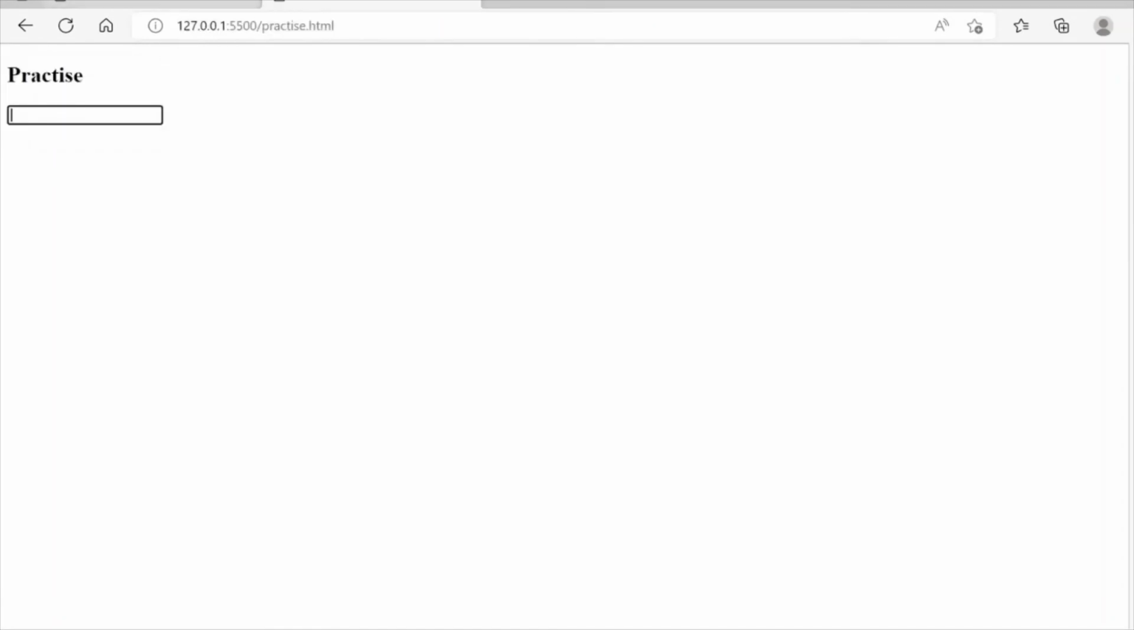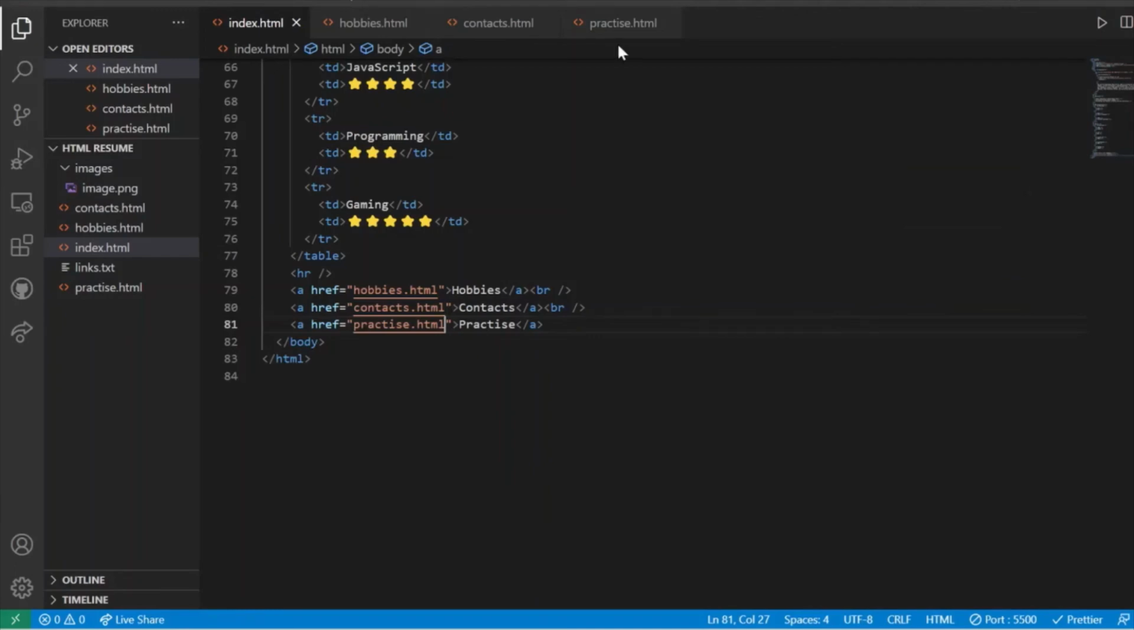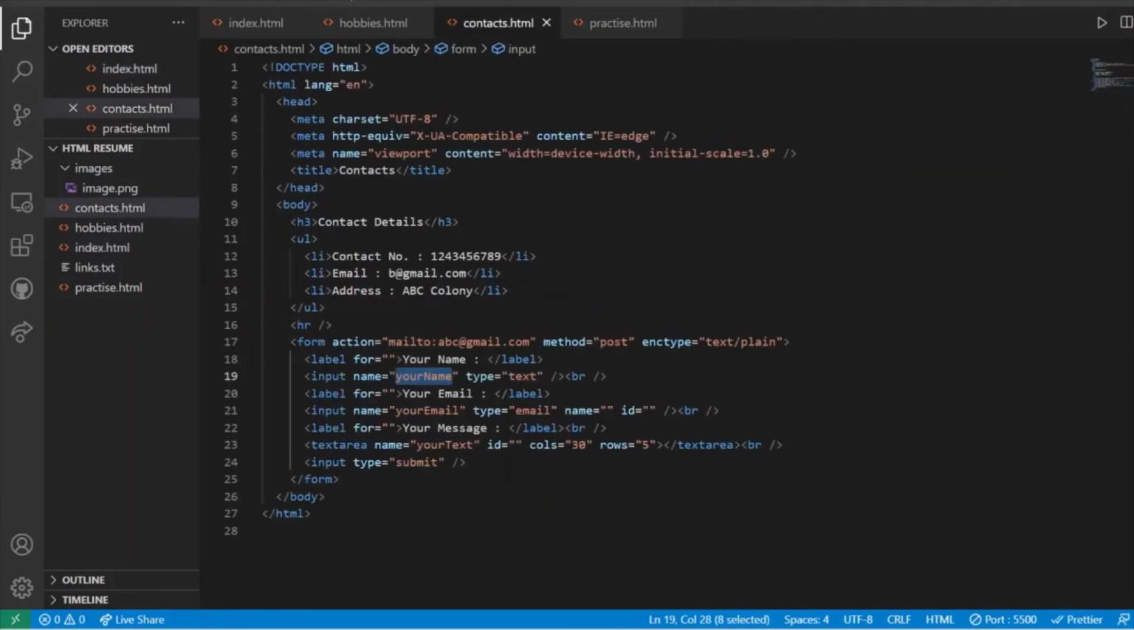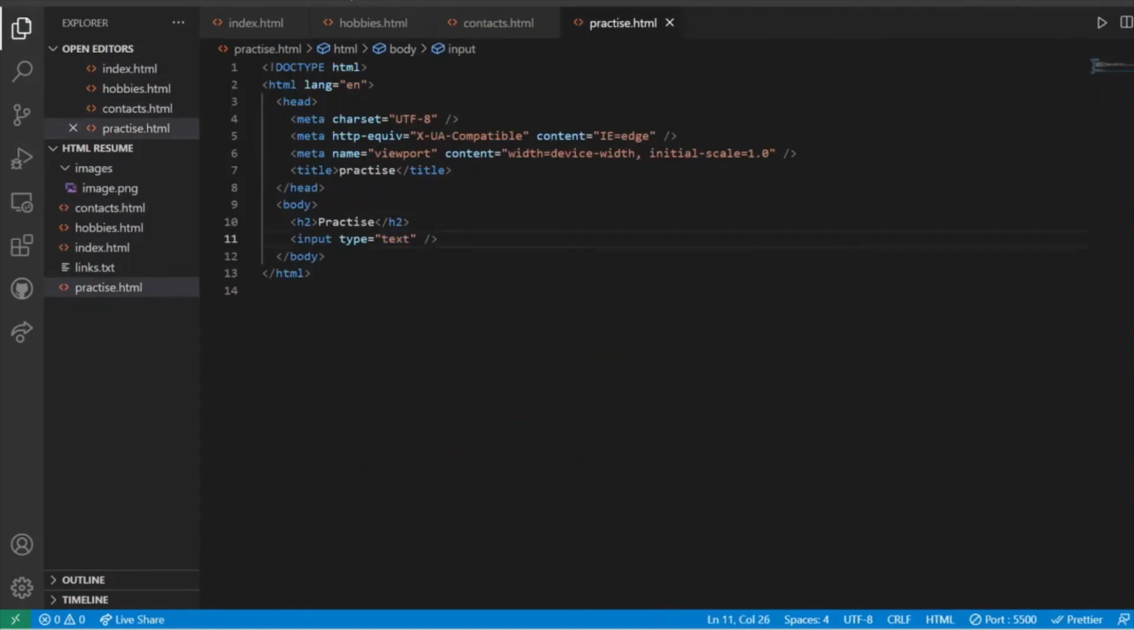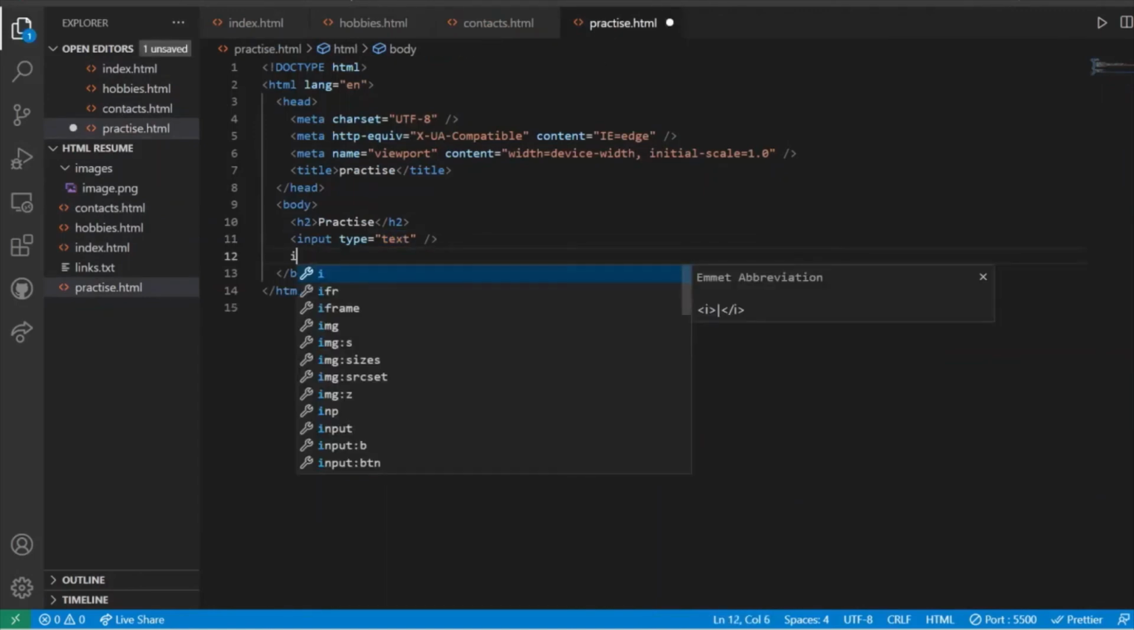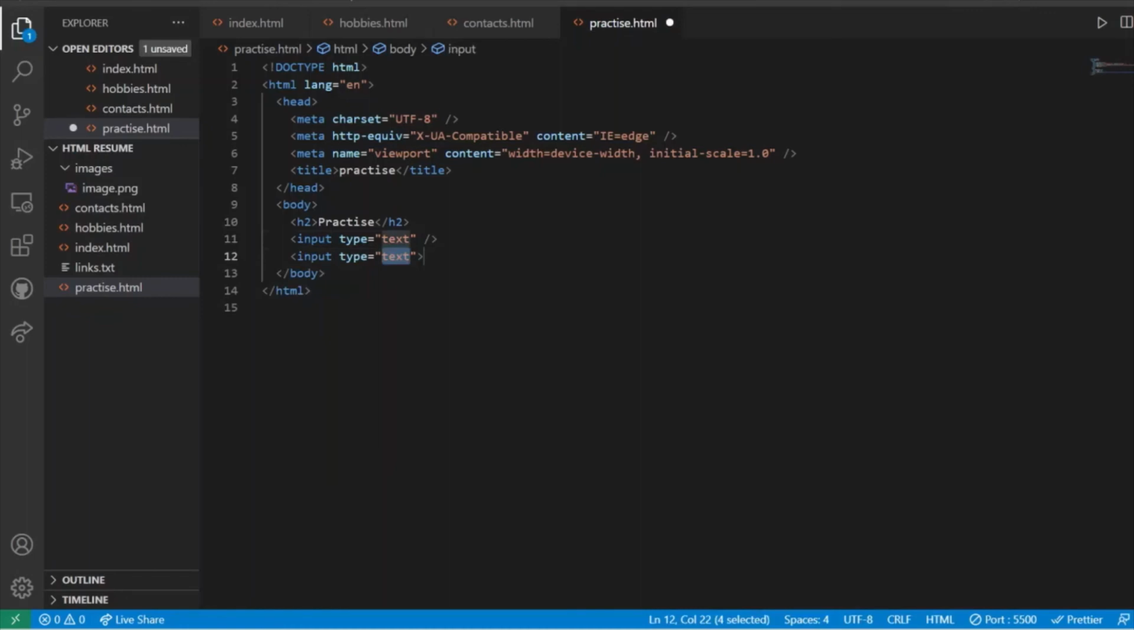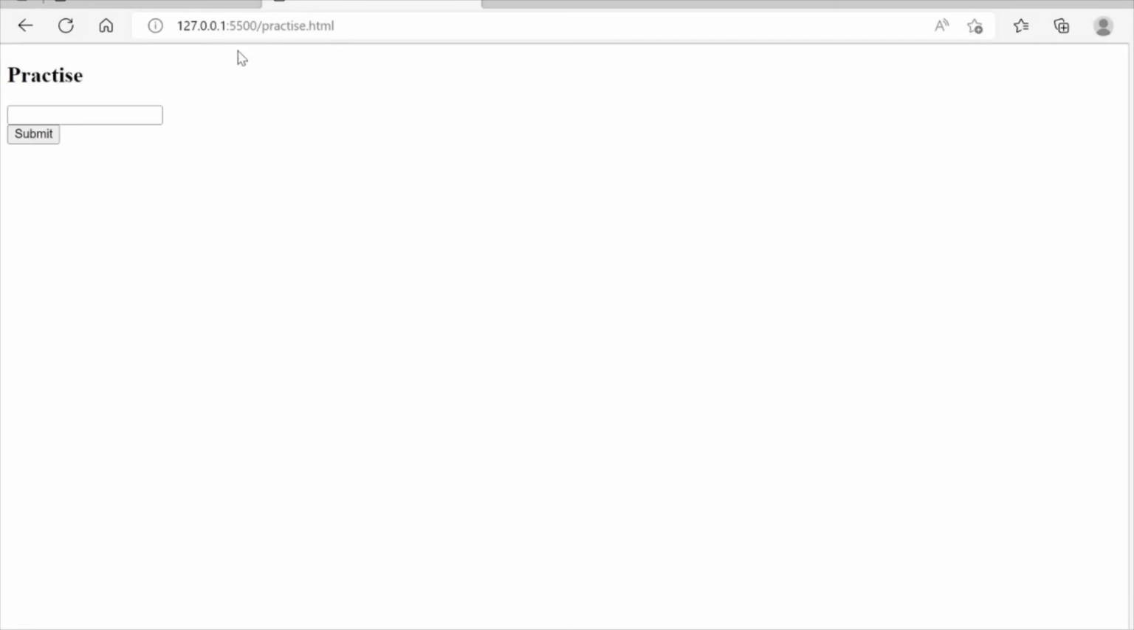Now let's create a button. So again, let's go to this contact.html. No, we were on practice.html. So let's create a button. I'm going to create an input with the type as submit. So this will create a button for me, and I'm going to put a line break in between them so that both of them will be printed in a new line. So you can see we have the button.